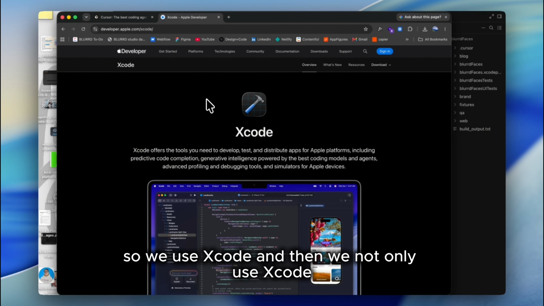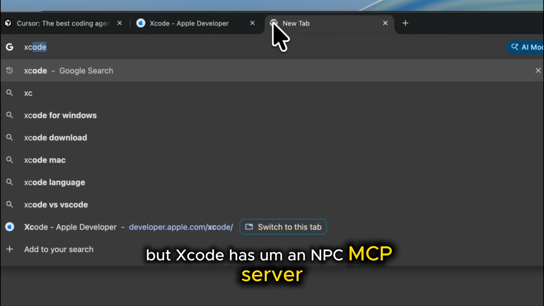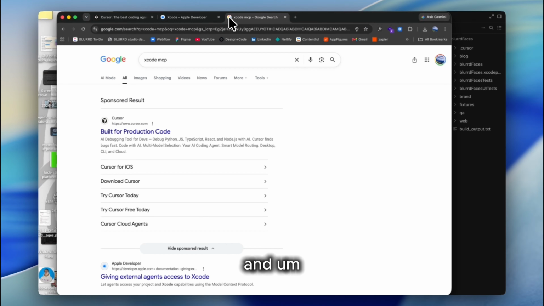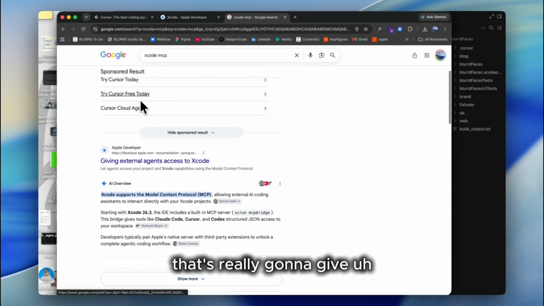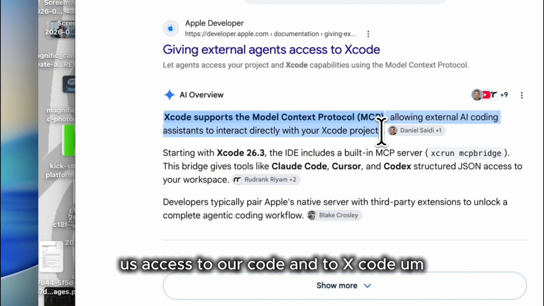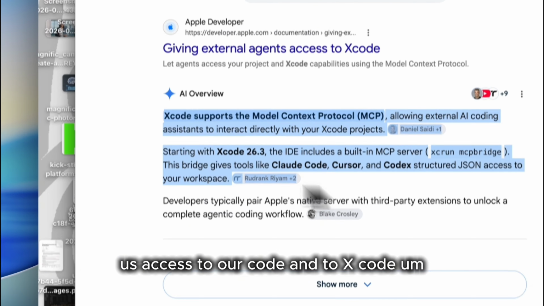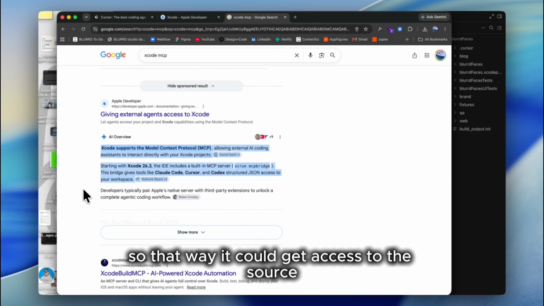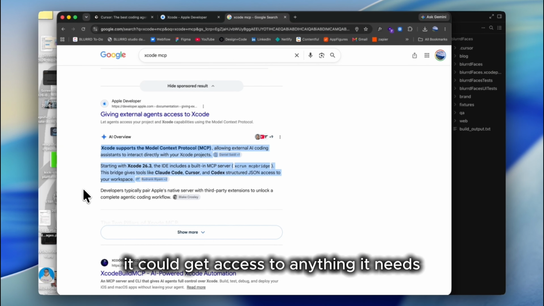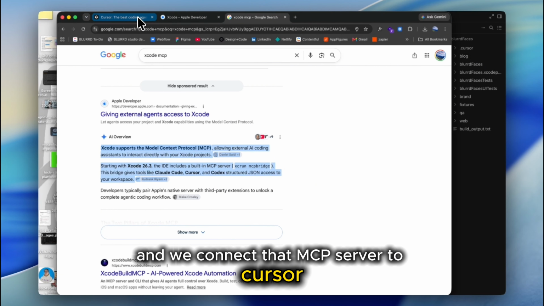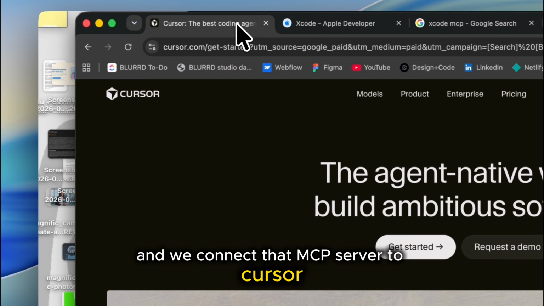And not only do we use Xcode, but Xcode has an MCP server, and that's really going to give us access to our code and to Xcode. So it could get access to the source, it could get access to running a simulator, it could get access to anything it needs inside the Xcode app. And we connect that MCP server to Cursor.